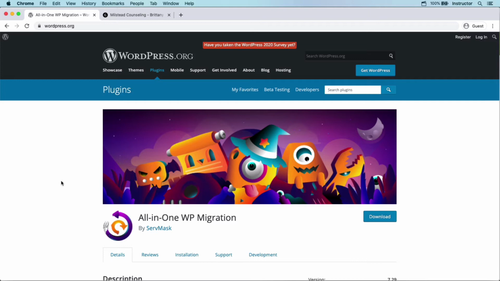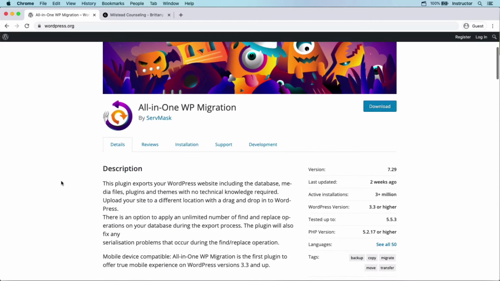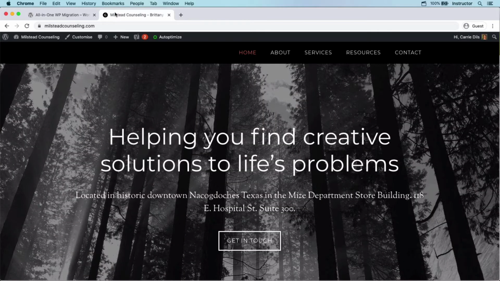There's a free plugin called All-in-One Migration that I'll show you how to use. There are other paid migration plugins out there. I happen to love Migrate DB Pro, but All-in-One Migration is a solid free option. First, you go to the live site that you want to get on local.